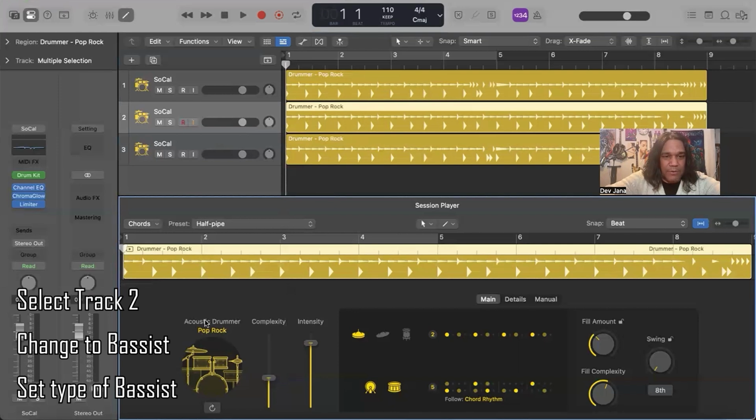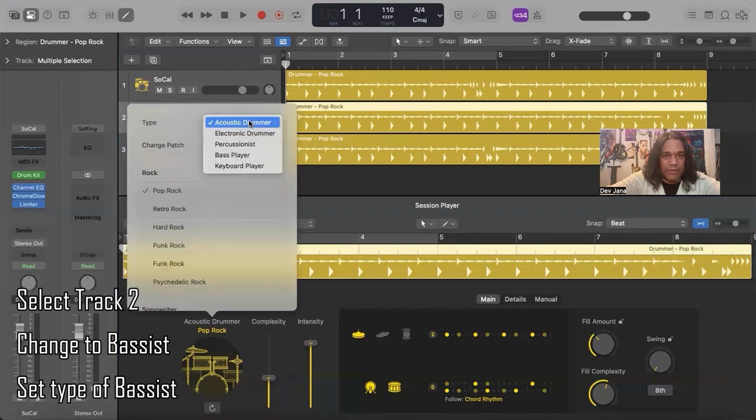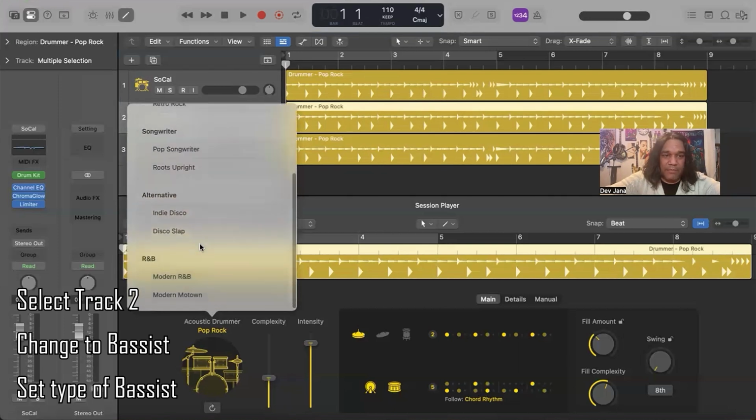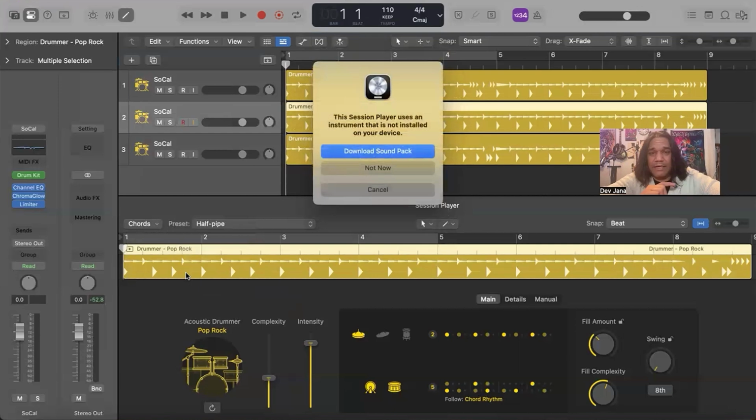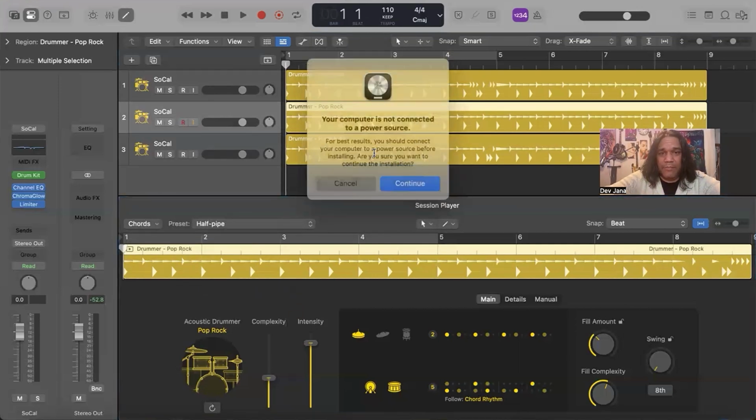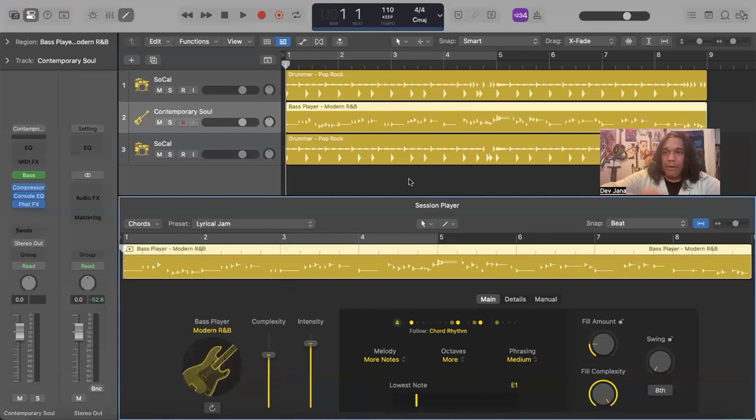Once that opens up, we're going to click on acoustic drummer and change that to a bass player. And we need to choose the type of bass player we want. I'm going to choose modern R&B. Since I don't have that sound pack installed already, it's going to ask me to download. I'm going to download it. I know my battery is pretty high right now, but if your battery is low and you're not plugged in, it'll give you a warning and say, hey, are you sure you want to download this? So just make sure you've got plenty of battery if you do need to download something.